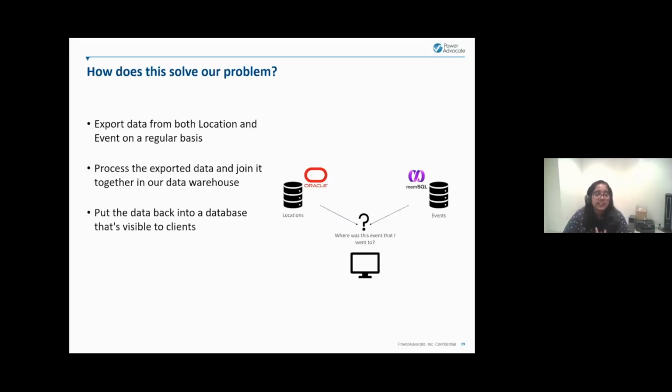We can process the exported data and join it together in our data warehouse, which is where we combine a lot of data and do a lot of processing on it that is too difficult to do in other databases. And then once that processing is over, we're able to put that back into a database that's visible to clients, whether it be Oracle or NoSQL. And then from there, we're able to have our front end and our application hit that database and display that combined data in whatever format we desire. So we can then say, oh, what is the address that this event occurred at? And can answer questions like that.